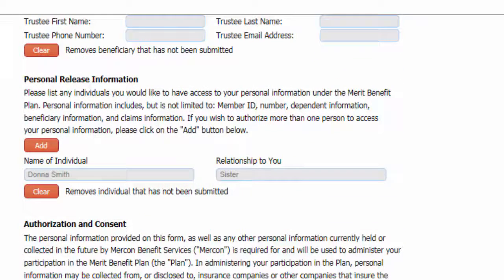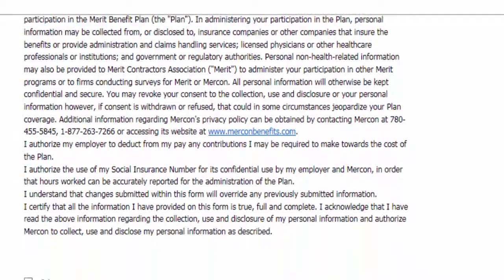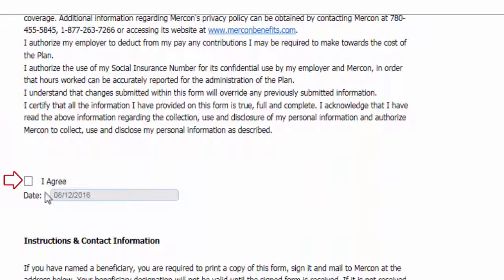To enter someone, enter their first and last name, as well as their relationship to you. As before, there is also a Clear as well as a Remove button. Read the terms and conditions to the enrollment form and consent by selecting I agree.